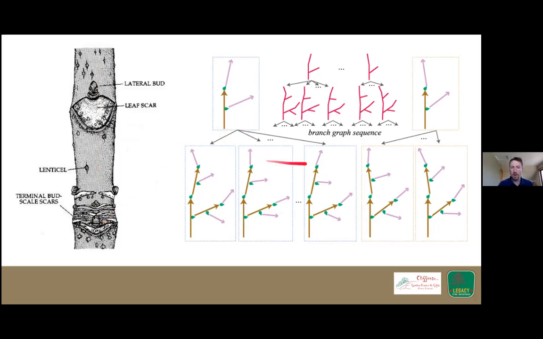Now, this diagram over here is a bit messy, but it gives you an idea of how trees grow and how branches branch out and growth habits form. Again, they're not always like this, but this gives you an idea.